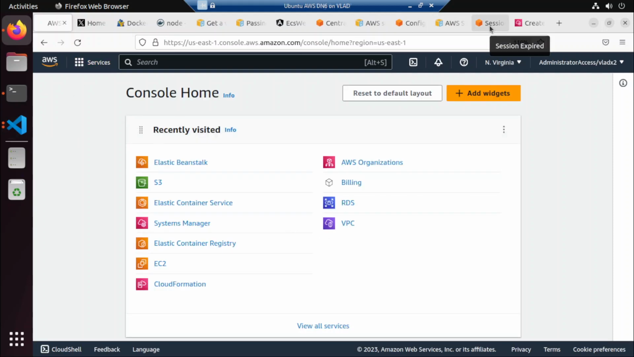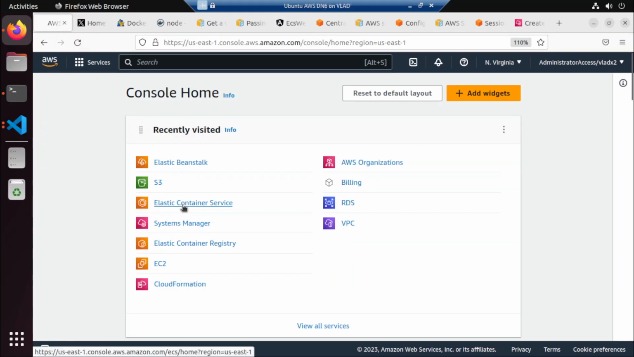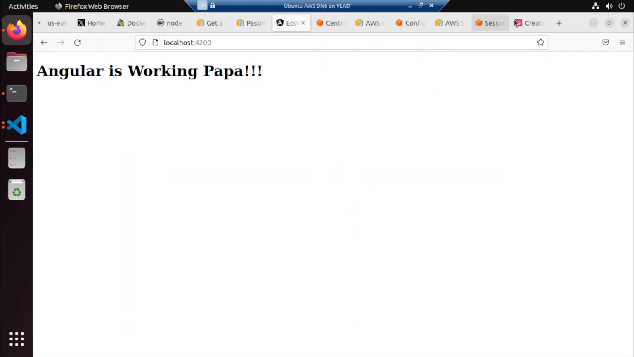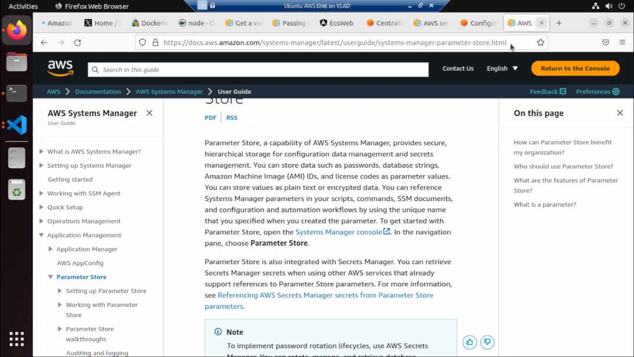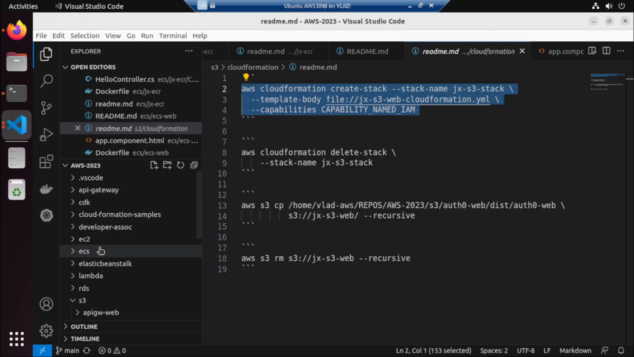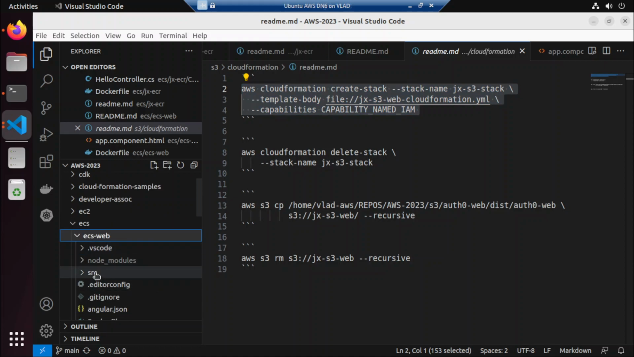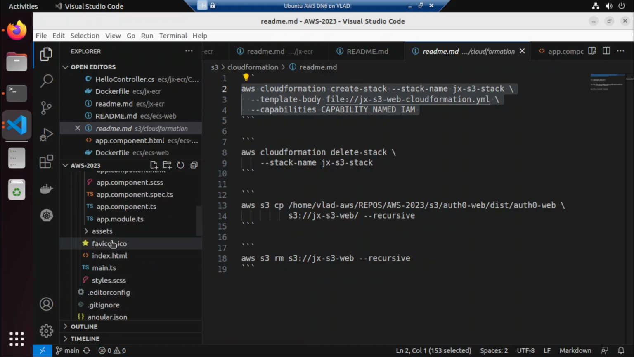What are we talking about here? Yeah, where are we? Go to ECS. So we are going to study the parameter store because we hopefully will be able to set the environments here.